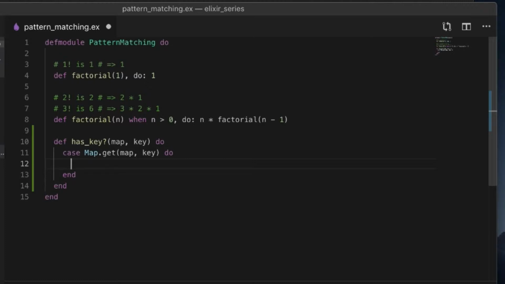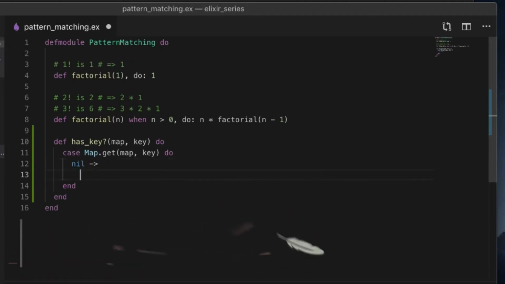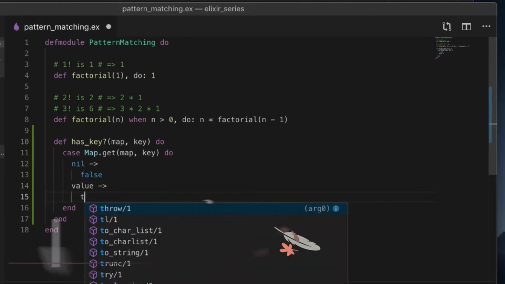So the first thing that we're gonna handle is if the key isn't there. It's gonna return the value nil, right? And then we use a short arrow syntax. And then we can return false. And if there is a value here, we're gonna return true.